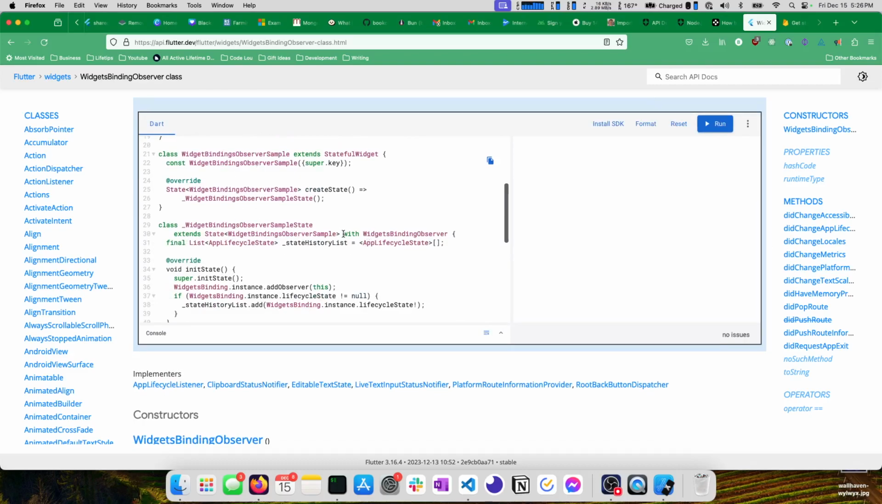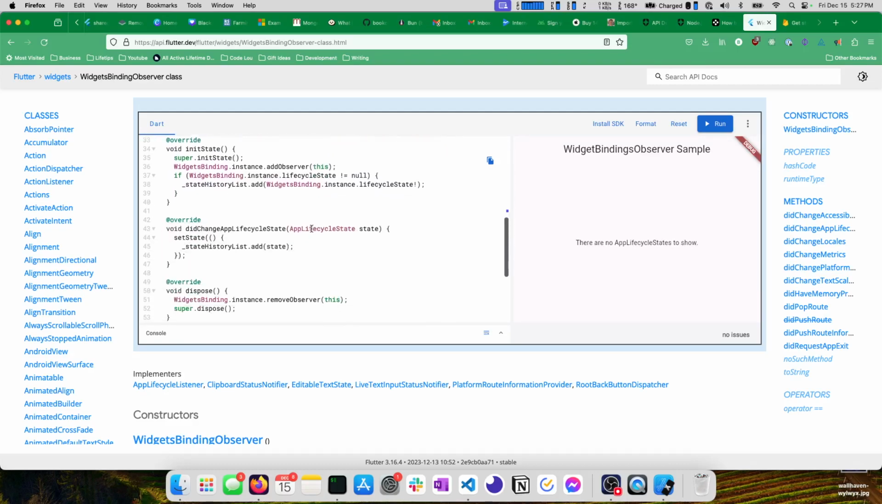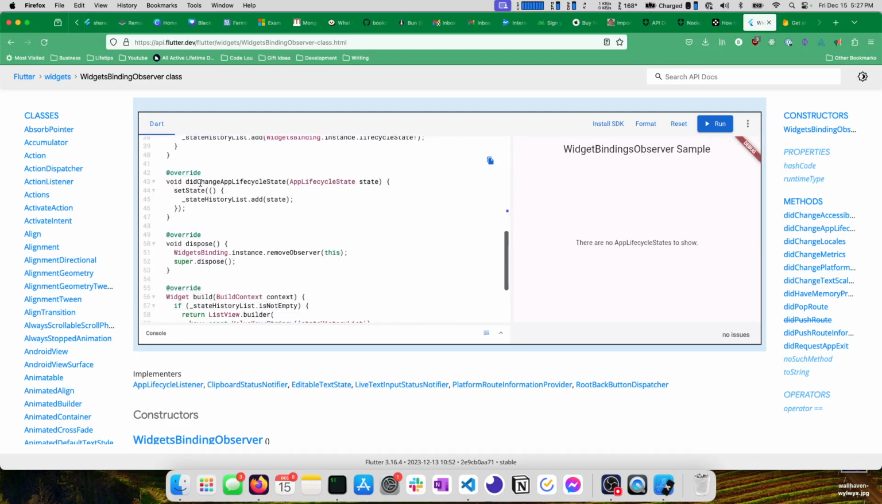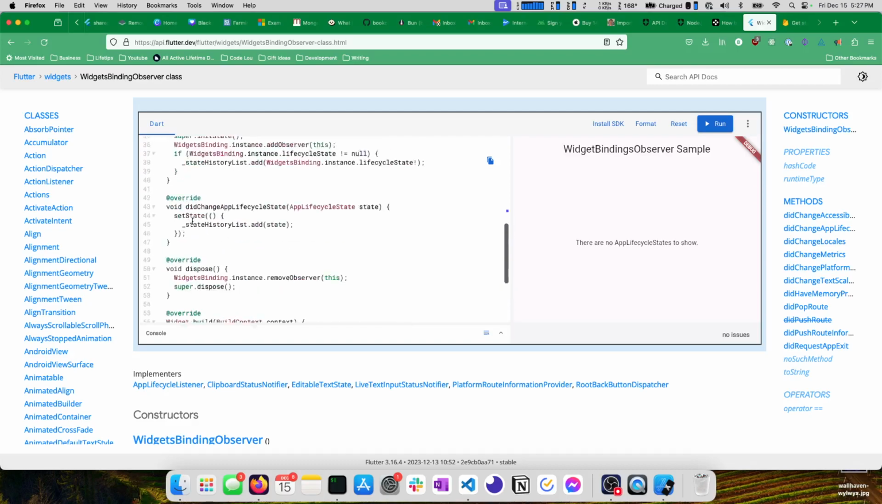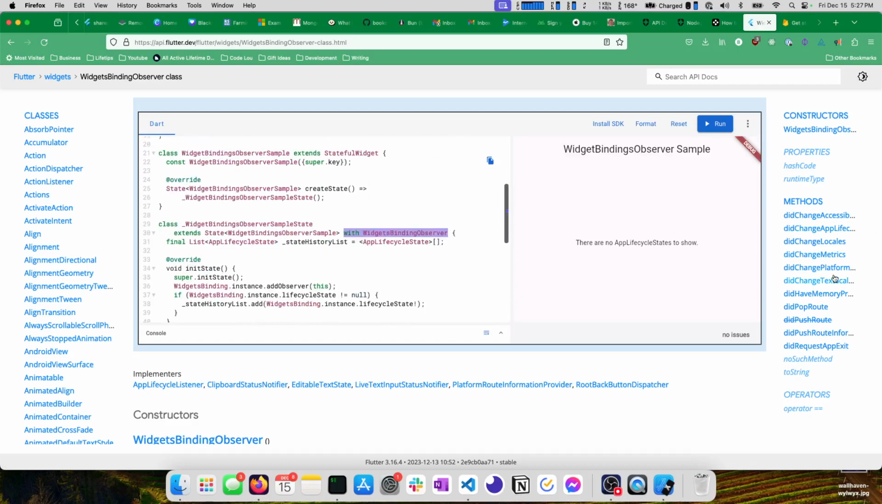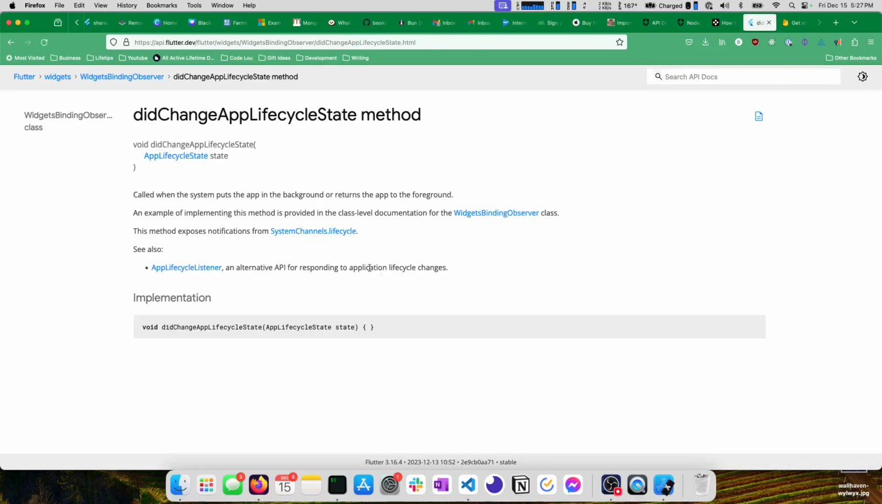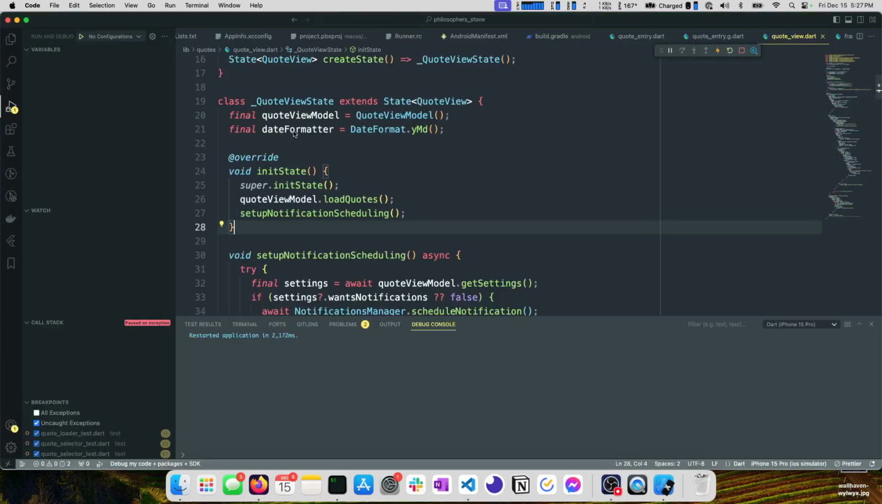Stateful widget with widget binding observer. And that gives did change app lifecycle state. I guess that's it. Did change text scale, did have memory problem, did pop route. Called when the system puts the app in the background or returns the app to the foreground. Okay, that's exactly what we want.